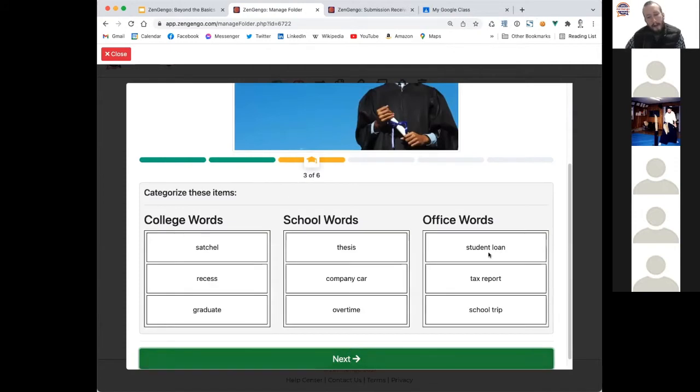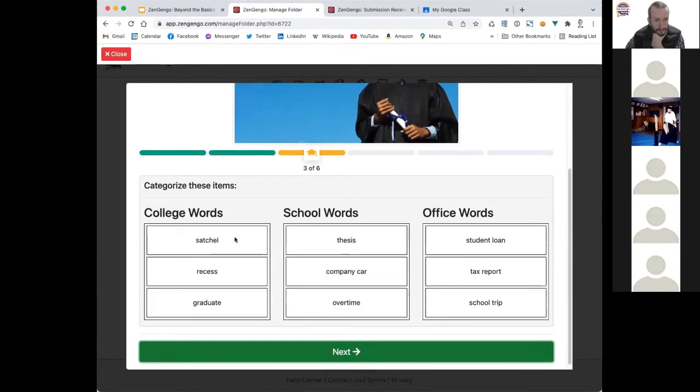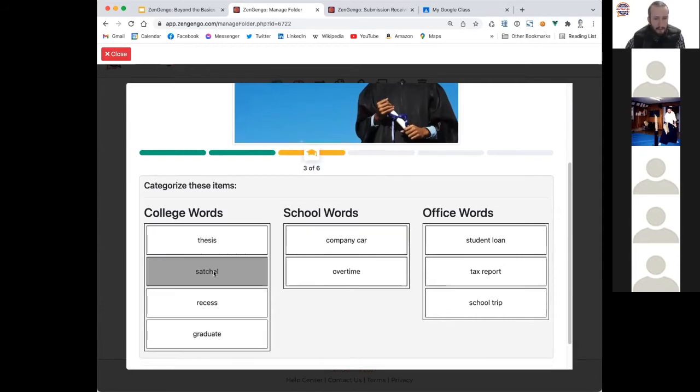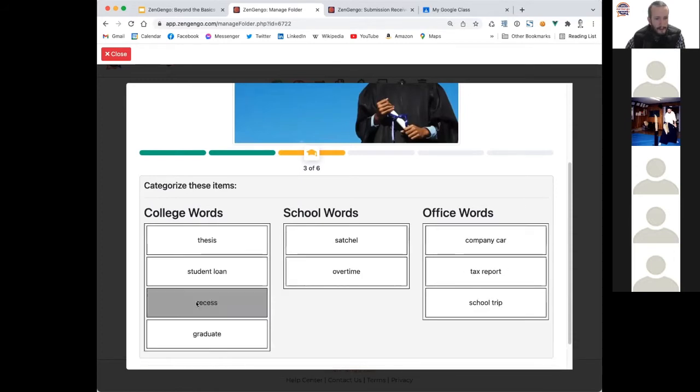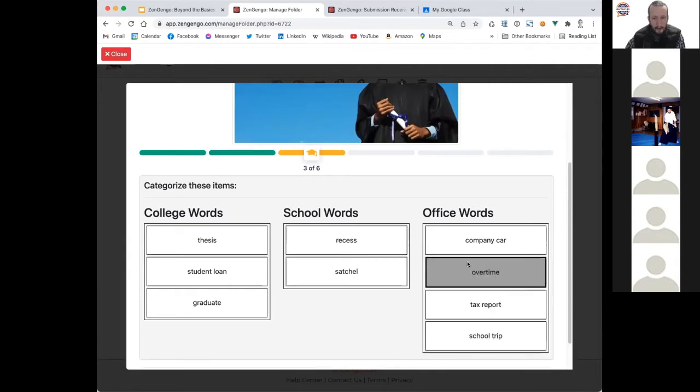We have this question type, which is categorization. The student has to drag the words into the correct categories. College words, I think that would be thesis. Satchel would be a school word. Company car would be an office word. Student loan would be a college word. Recess, school word. Overtime, office word. Tax report, office word. School trip, school word.